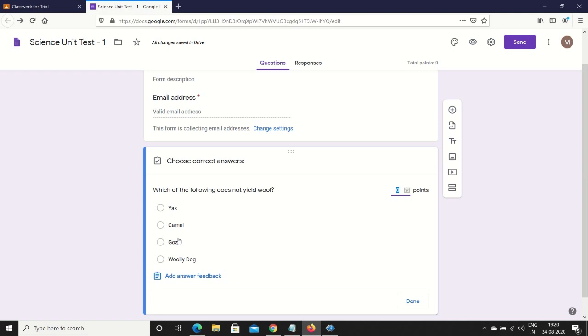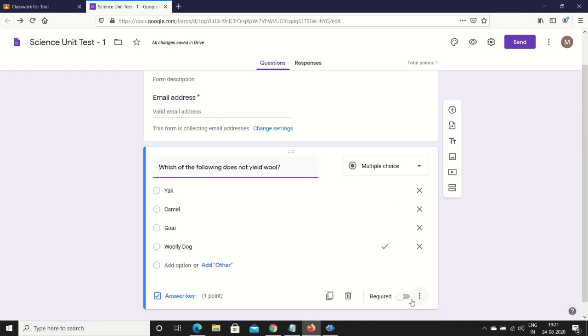So suppose the correct answer to this question is woolly dog. Okay, so I'll select the correct answer so that Google will know if students select this answer, they will automatically get the points associated with this question. So you need to allocate points here. Suppose I need to allocate 1 point for this question. I'll write 1 here and then click done. So after entering all these details, you can see the total points for this question paper here. Here we can see there is 1 point allocated for this question paper.